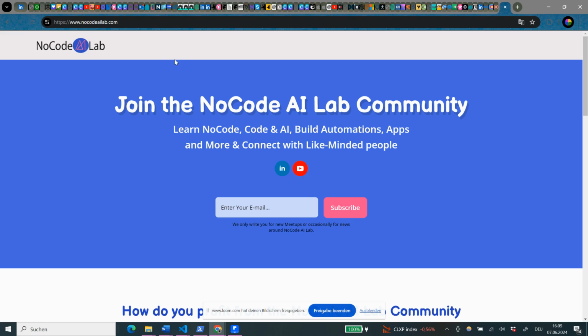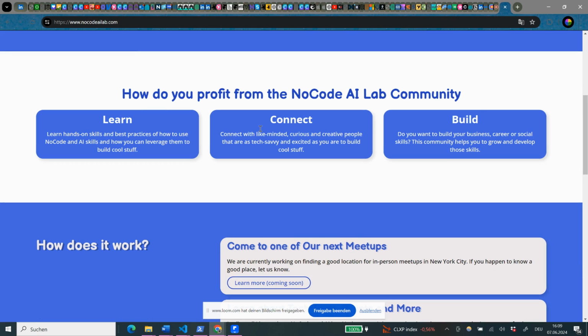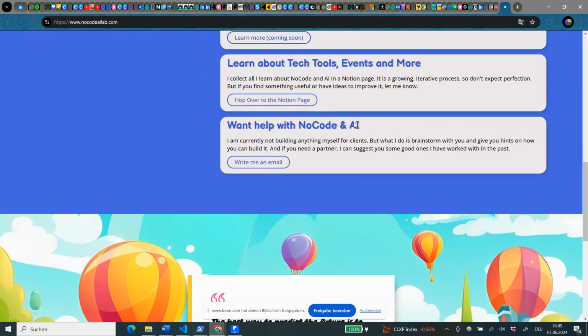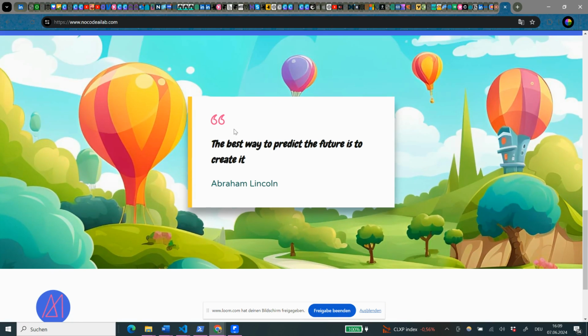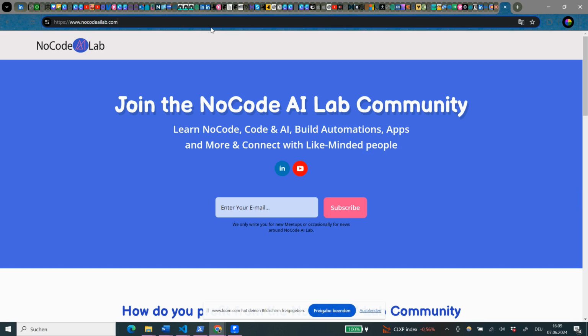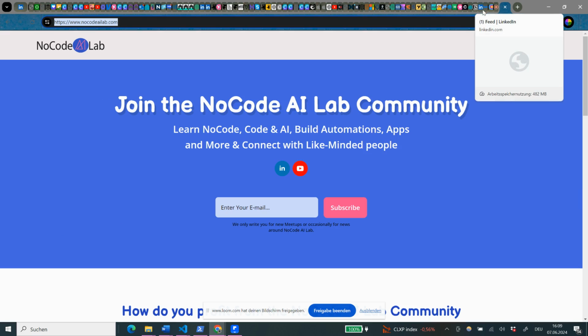It's very easy. It just says join the NoCodeAI Lab community, put in some information. How do you profit from the NoCodeAI community? How does it work? 3 things. And then it has a quote here. And that's basically it. So let's try it. It's probably not the best example because there is not that much information there. But we can still go ahead.